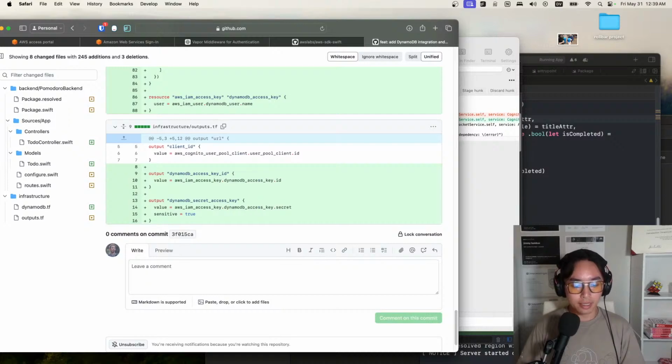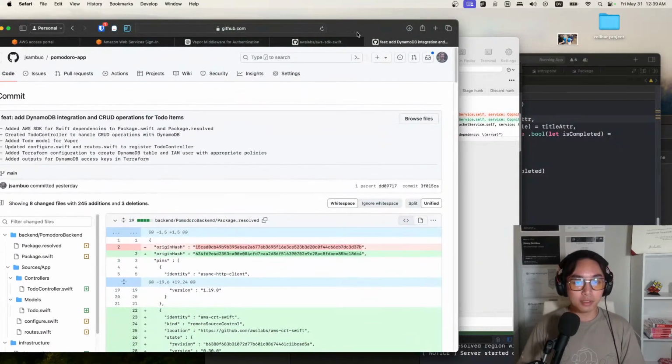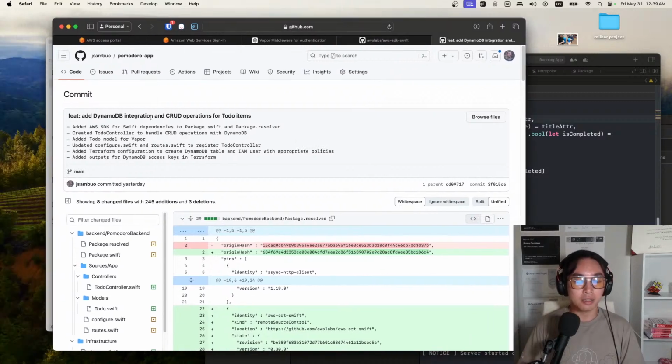So if you weren't here last time, we added DynamoDB integration. So we were able to make a to-do list API to get to-do items, create them, update them, delete them, CRUD operations. And that was the first time we were able to get DynamoDB into the project, which was pretty exciting. There's still a lot more I need to do, including hooking up authentication with DynamoDB and many other things.